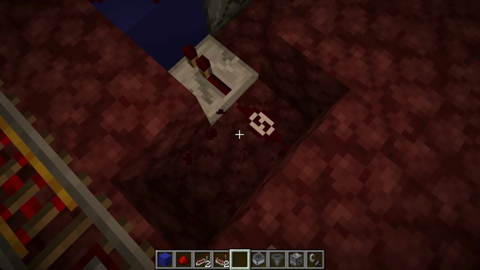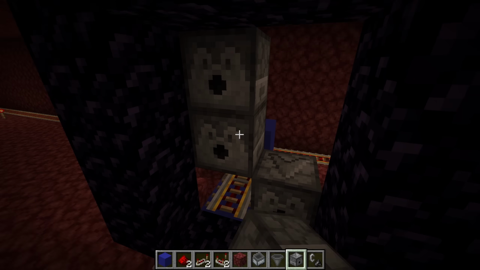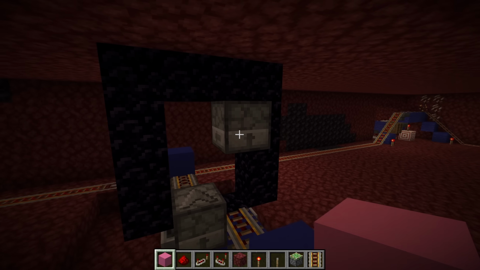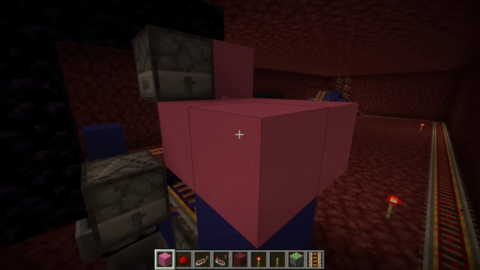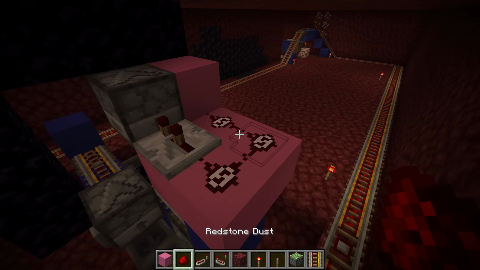First, rip out the redstone going into the droppers. Then put a dispenser here and here. Fill this bottom one with flint and steel and put a lava bucket in the top one. Then make your way to the other side of the dispenser, put a block next to it, and then 4 blocks like this, a repeater here on 2 ticks, and 3 redstone dust like that.